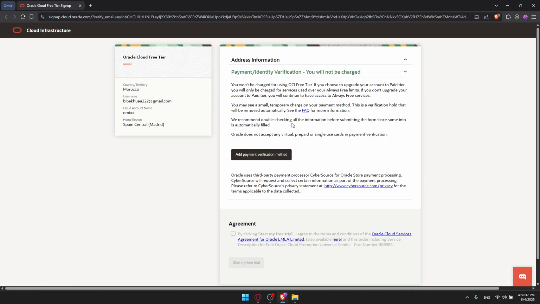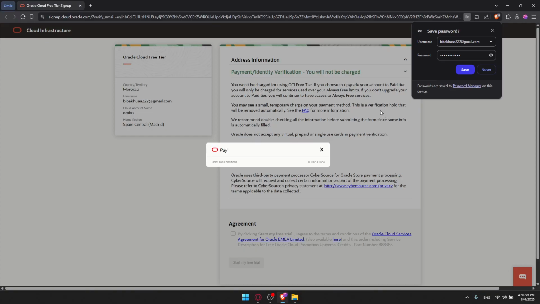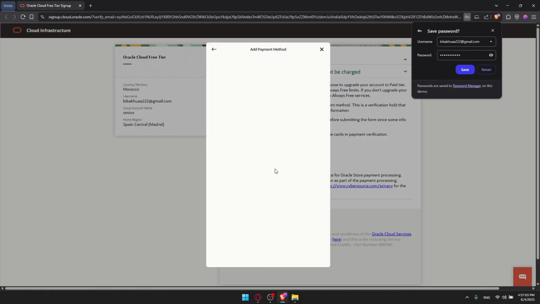And we recommend double checking all information before submitting the form, since some info will automatically be filled. Oracle does not accept any virtual, prepaid, or single-use card for payments verification. So it should be a real card. Now you can just click on add a payments verification method. Let's click on that. And as you can see, here you'll have to add your credit card. It's required.